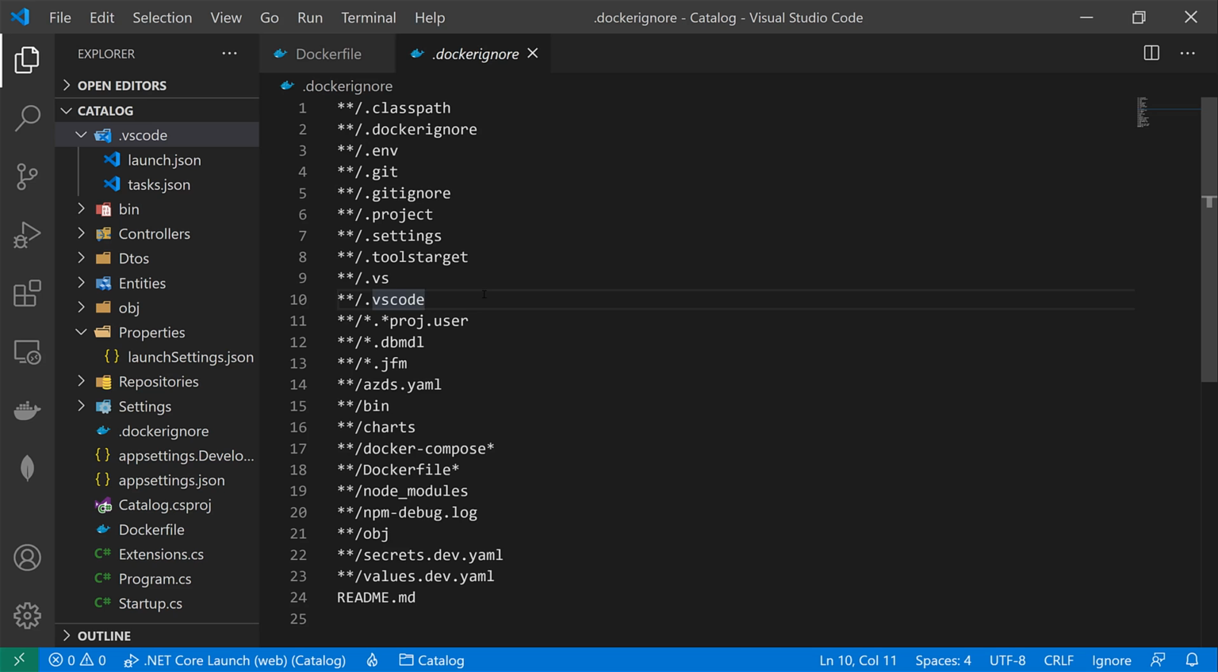So for instance, this line here specifies, hey, just go ahead and exclude everything under /.vscode. And the same thing for a bunch of other files and directories. So a good file to not forget to keep in mind, otherwise your image will end up being bigger than necessary. So with that, we should be ready to start building our image.